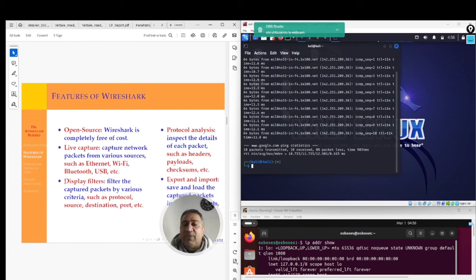Then it has display filters. You can analyze the captured packets based on different filters, such as protocols. For example, in the display filter, if I write DNS, it will show me only the packets of the DNS protocol. Or based on IP addresses, or port numbers. We can use these filters later on and we will see them. Then it supports protocol analysis as well, so you can inspect the details of each packet. I will show you how the headers of each of the packets can be seen.